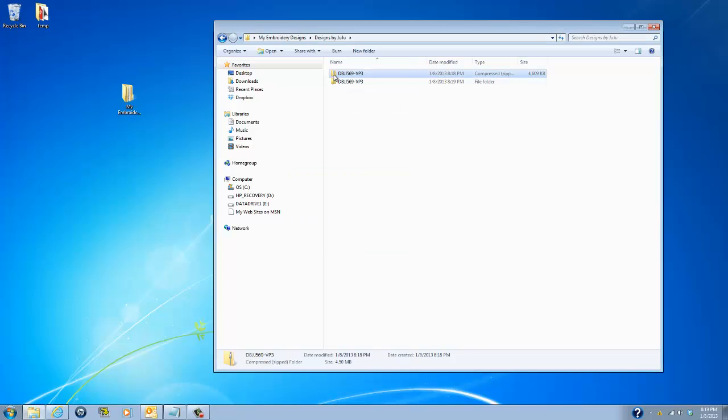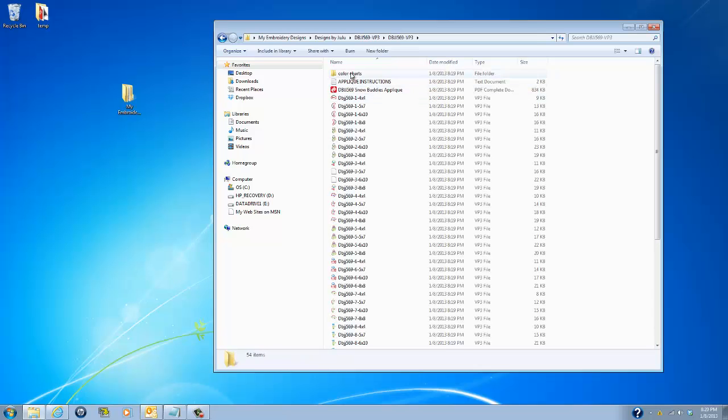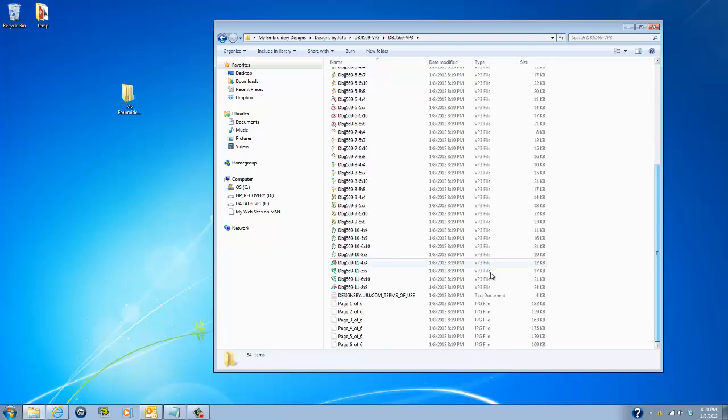So the file with the zipper is the compressed, zipped folder, and this is just a regular file folder. If you double click, this is zipped inside of it. Here are all of your files, your color charts, your thumbnail sheets, everything that you need is there in that folder.